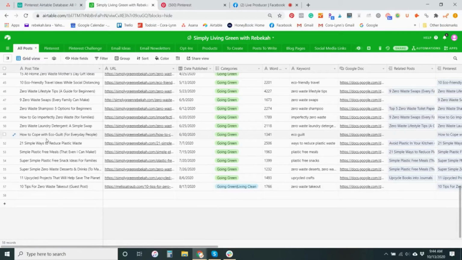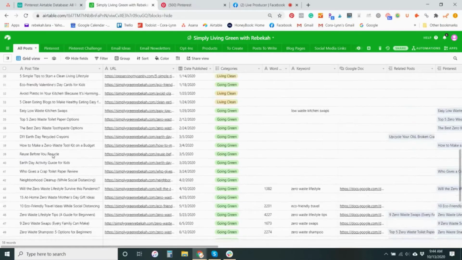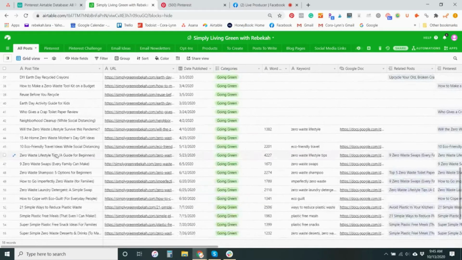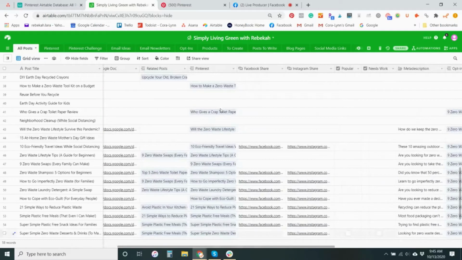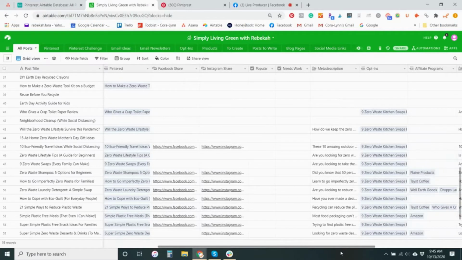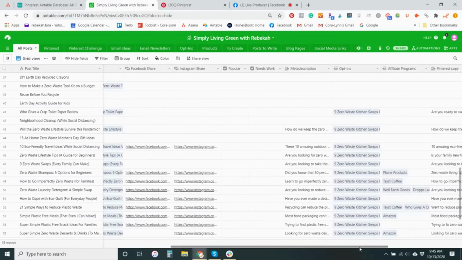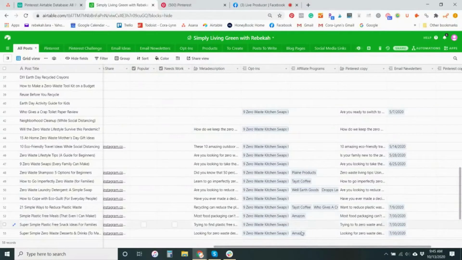So in this all posts tab, this is where I keep track of all of my posts I've ever written. You can scroll up and down. It keeps track of the title, the URL, the date it was published, the categories, the word count, the keywords I'm targeting. It even links the Google Doc that the draft is in. I can link related posts, my Pinterest info, which I'll show you next, and where I've shared it on Facebook and Instagram to promote it. So many things. The meta description, opt-ins that are highlighted in it, affiliate programs, and the Pinterest copy.